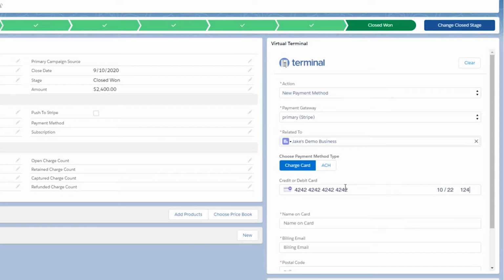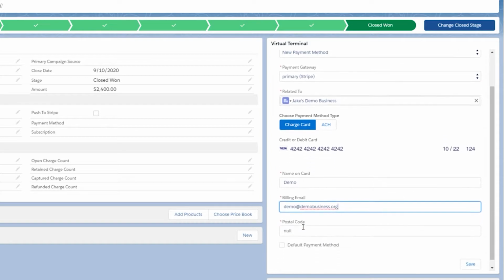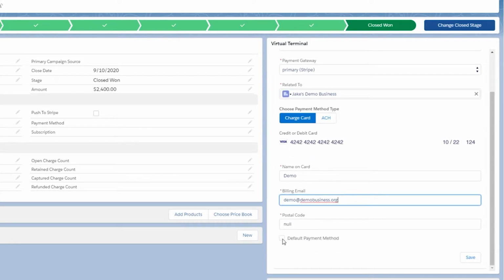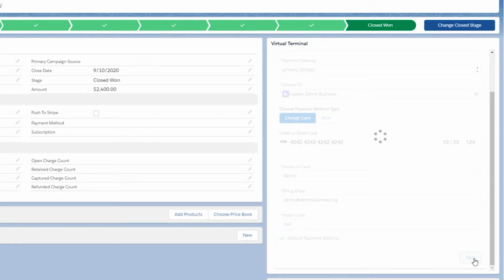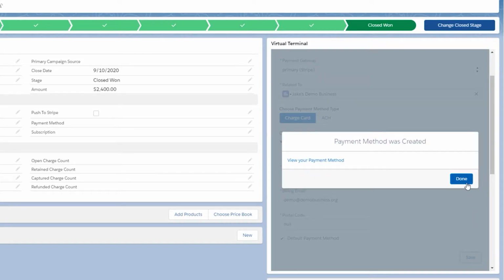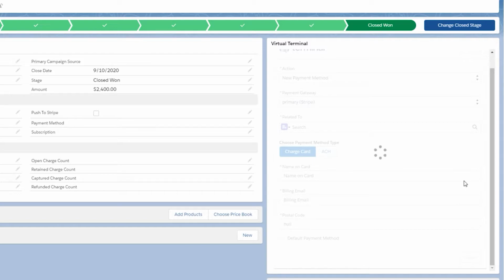We can fill out some of the information here to save a new charge card. Keep in mind that you also have the option to set this as the default payment method for this account. When you click Save, your card details will be tokenized by your selected payment gateway to keep you PCI compliant.